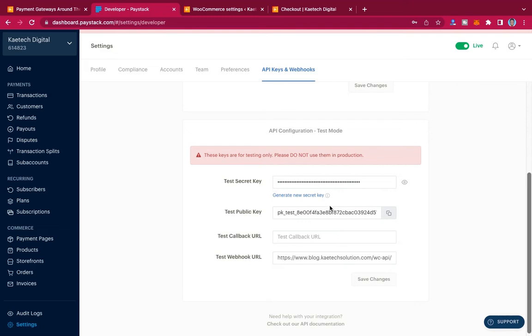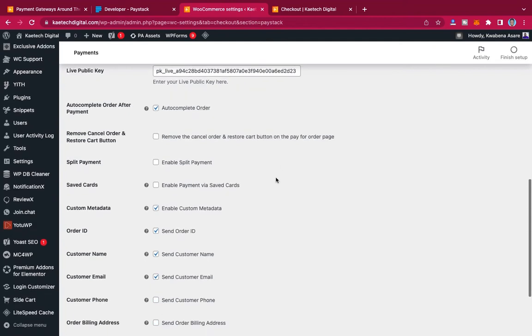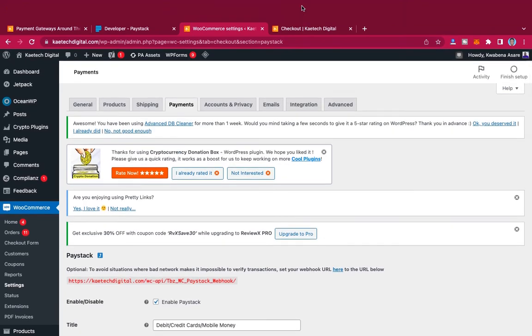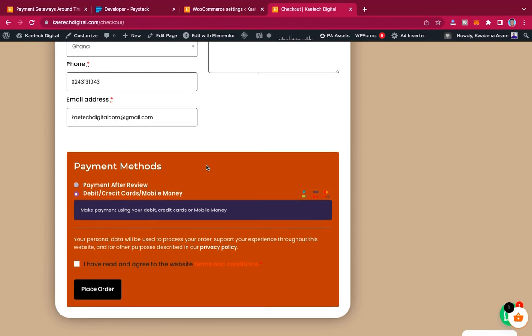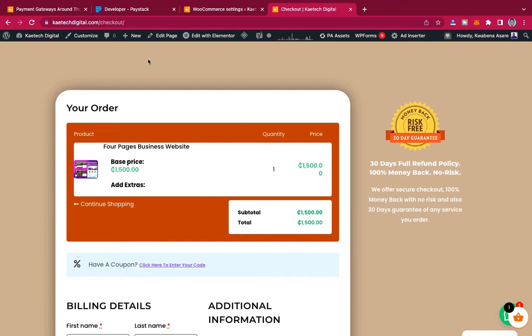to test your Paystack settings. Okay, now after you've done everything, make sure that you go through these settings if you want to autocomplete orders, or if you want to remove cancel order, and then click on save changes to save all the changes that you made. Okay, so basically that is how. After that, you can get the payment system on your website working as quickly as possible. So that is how you can add a payment system on a WooCommerce website.